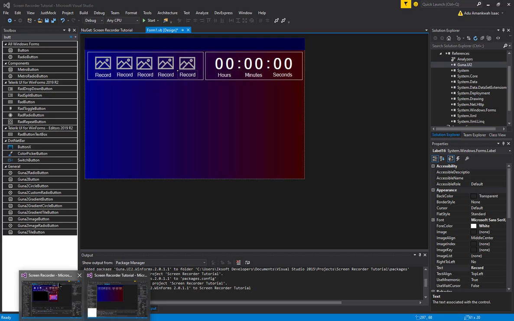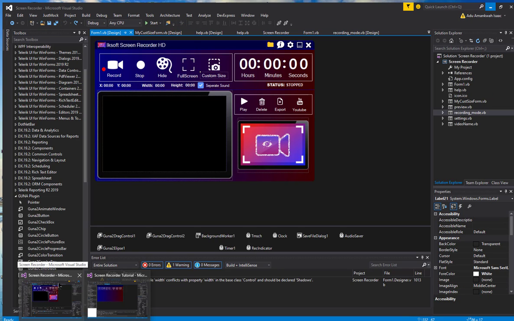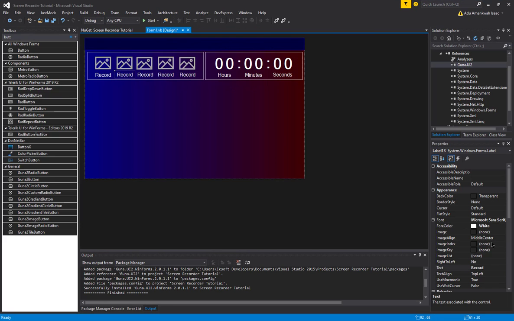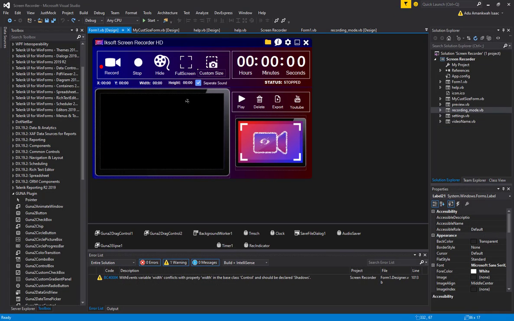Good. Now you can see that we have stop, hide, full screen, customize size, right? So this is gonna be stop, this is gonna be hide, this is gonna be full screen, and the next one is gonna be customize. Let's see how best this works.